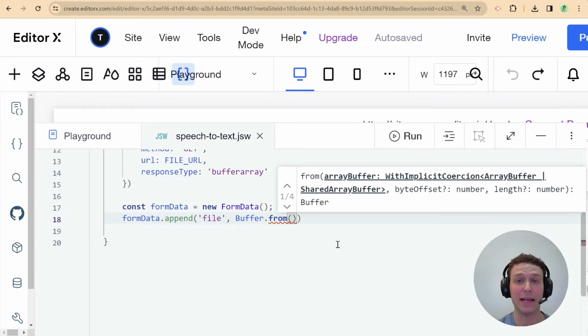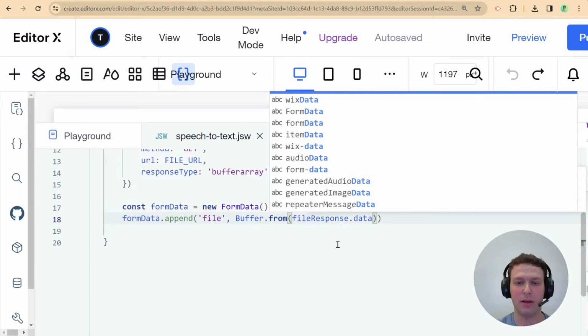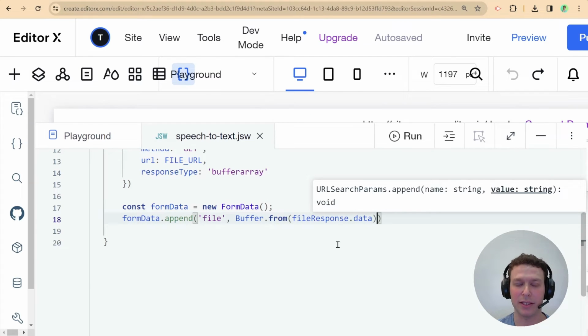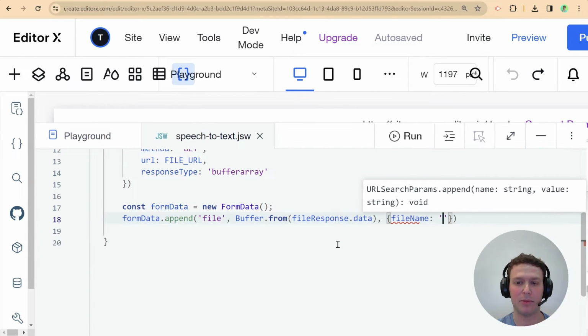And this is essentially the data that's going to be part of that file. And we're going to be using our file response dot data. Okay, so that's what is actually going to be in the contents of the file. And the last thing I'm going to add in here is just a file name. And I'm just going to call it test audio, and this is going to be .mp3.